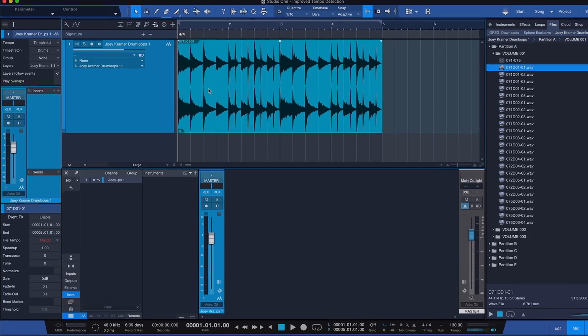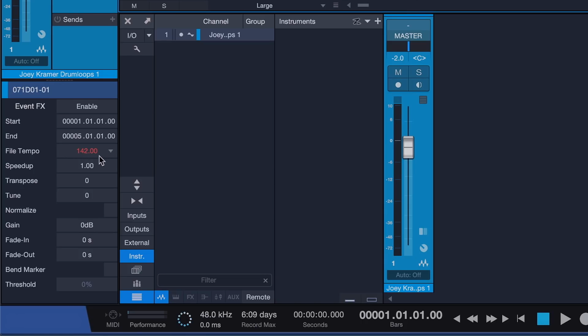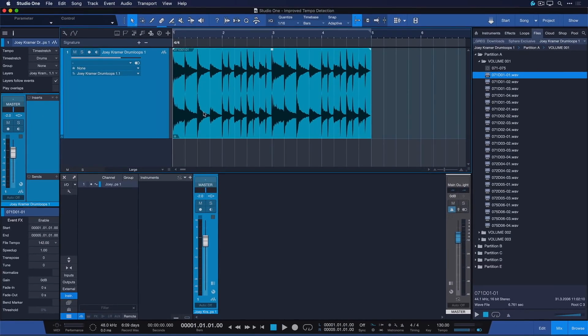Whenever you're working with an audio file that doesn't have any tempo information embedded, you're gonna see the BPM that Studio One is guessing in red in the event section of the track inspector. You can approve the tempo, double or half the tempo, or adjust it manually. Once the original BPM has been added, you're good to time stretch.